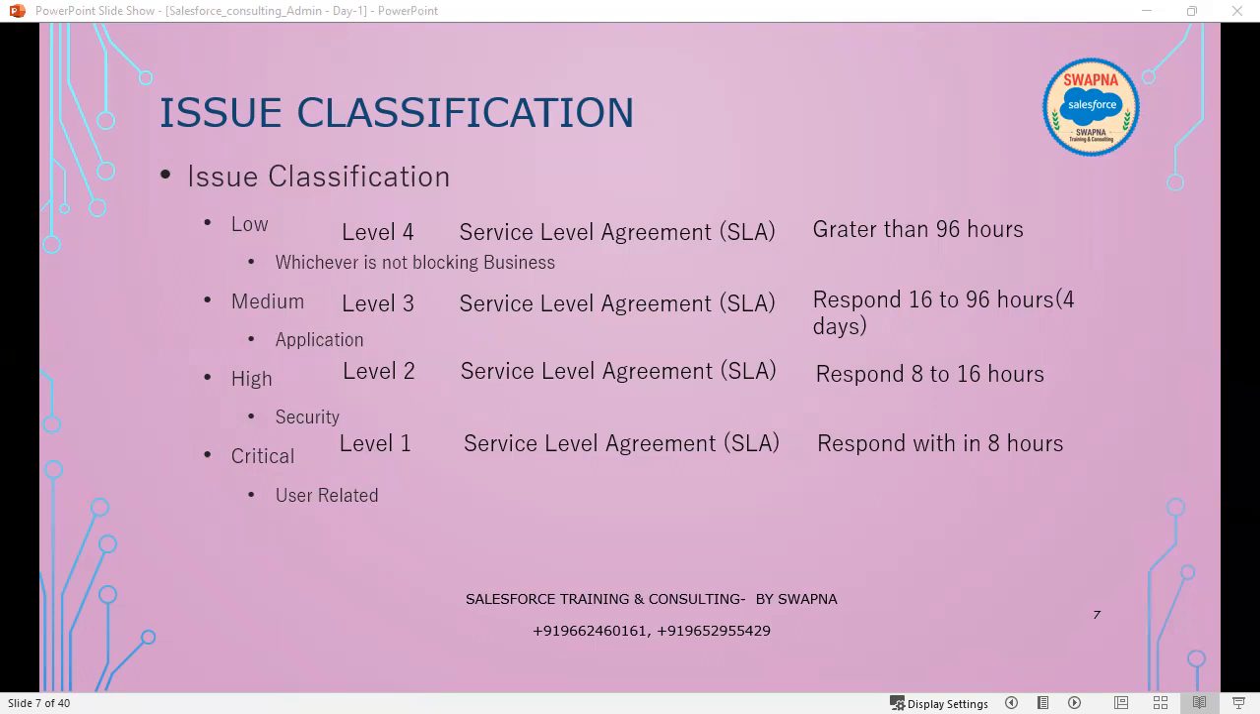That means anything which is blocking the business. Blocking in a sense, nobody can go further, or the user cannot go further to do certain steps. In that case, it is blocking the customer, it is blocking the business. In that case, all the blocking issues go to critical.